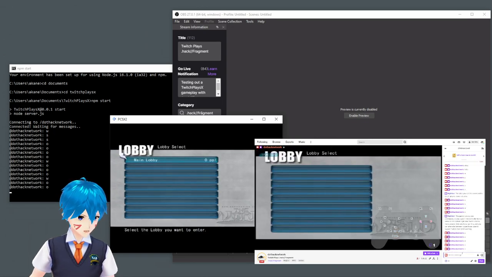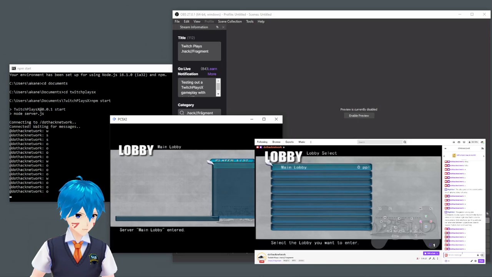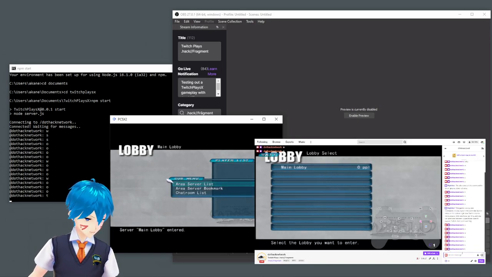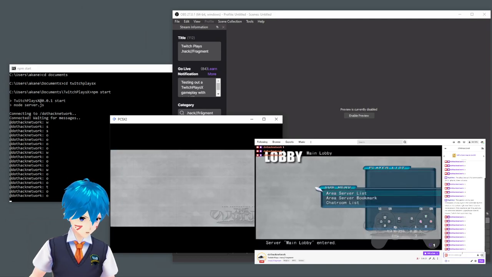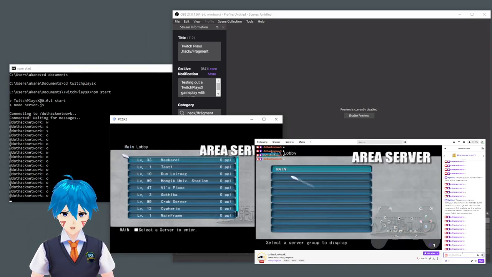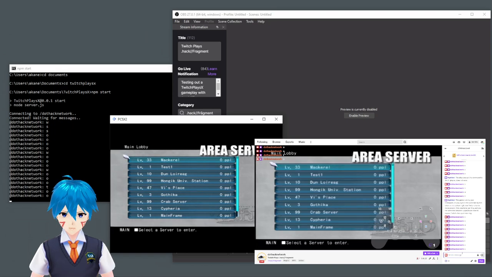Now I know if I hit circle again, it's going to hit the first lobby, and if I hit T for triangle, it's going to open up the area server. Hit circle to accept, hit circle again. So I'm typing all these out in advance, and it's just catching up.